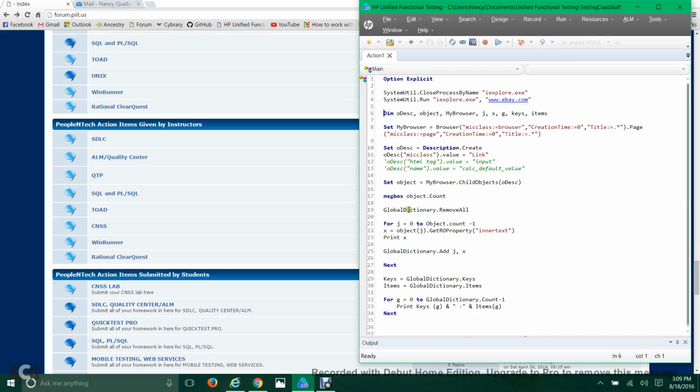Then we had the global dictionary, which we were supposed to have made, and we have instructions I'll run through on that. And then we were going to get an object count of all of those items that match this description. Basically right now, the only thing that's not commented out is the link. So we wanted to get all the links on the page.